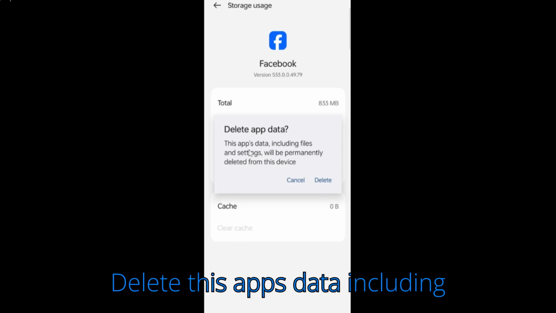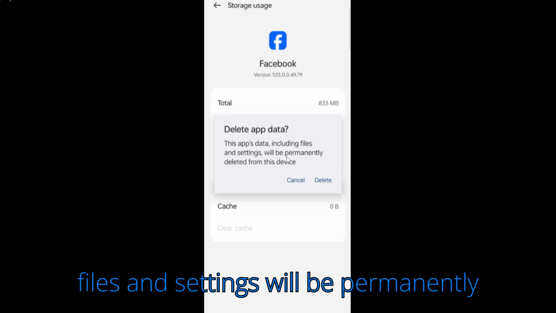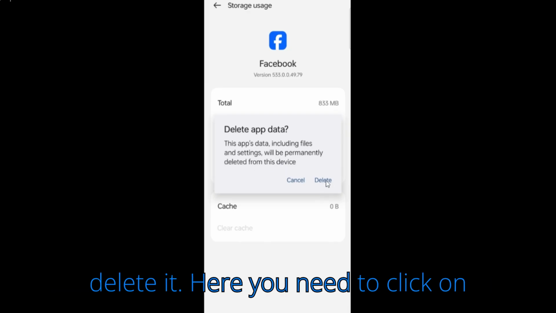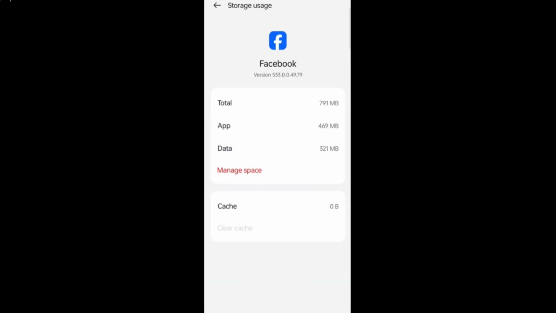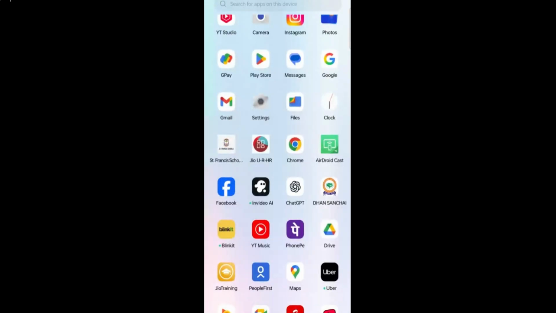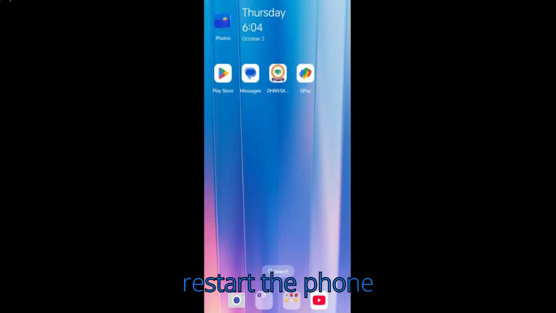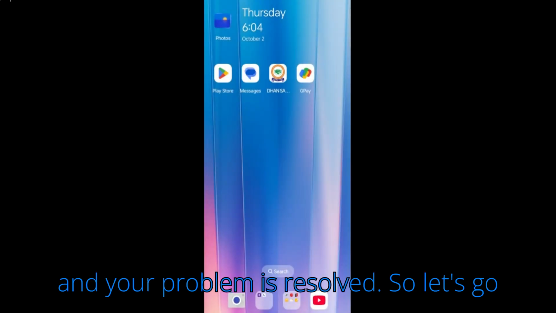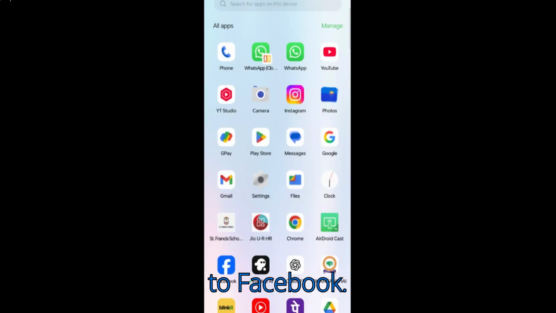Delete. This app's data including files and settings will be permanently deleted from this device. So make sure to delete it. Here you need to click on delete. Go back. Restart the phone. And your problem is resolved. So let's go to Facebook.